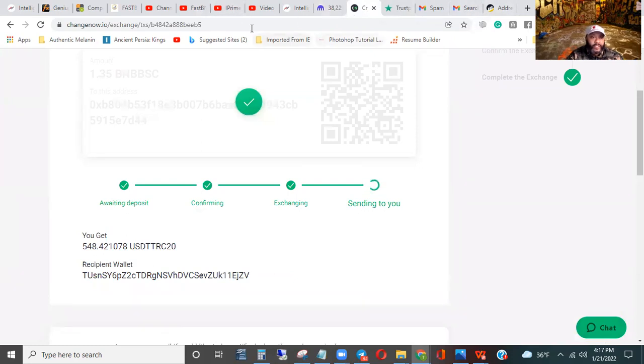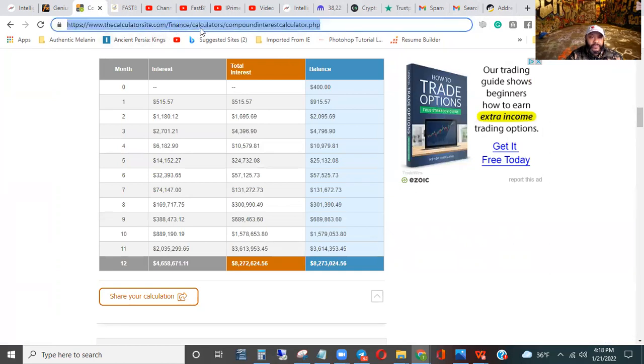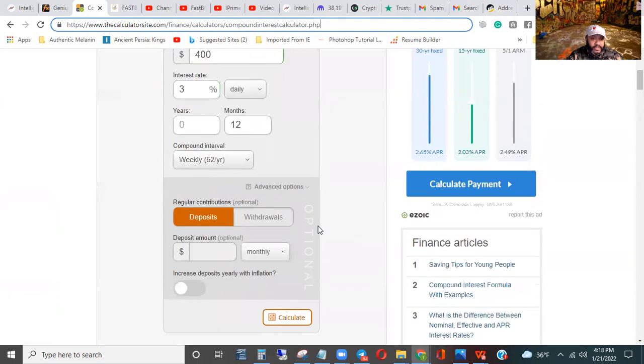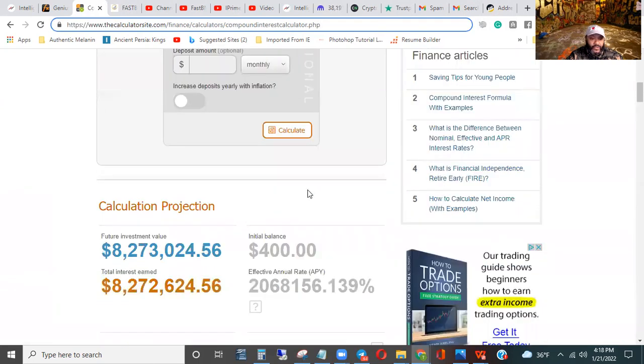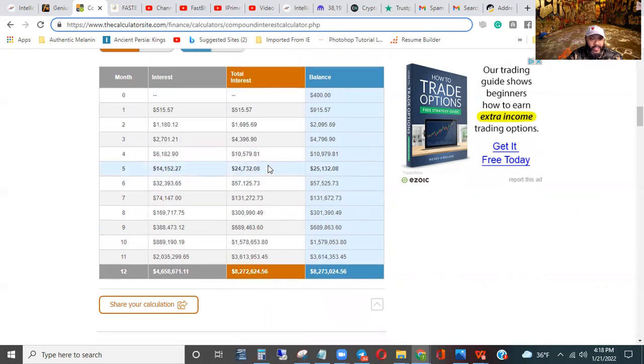But also, like I said, this calculator, man, it's thecalculatorsite.com. Finance calculator. Compound interest calculator. Let me take the blue off of there. Yeah. All right. And this is $400. So, I mean, if you can't just do $400, this is this one BNB. And this is it moving 3% a day, compound weekly.